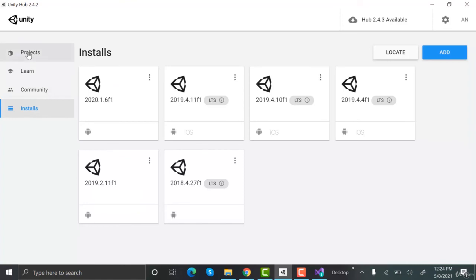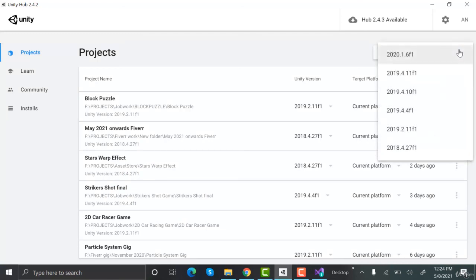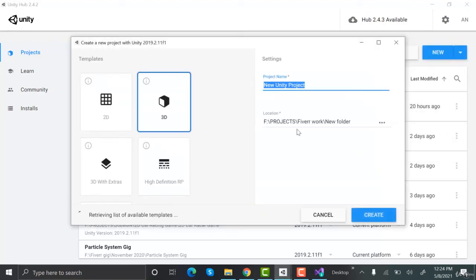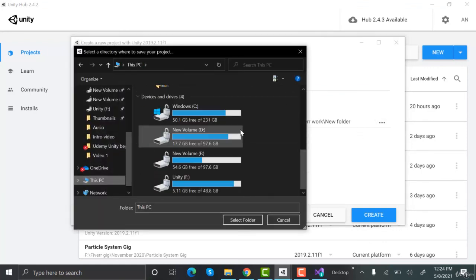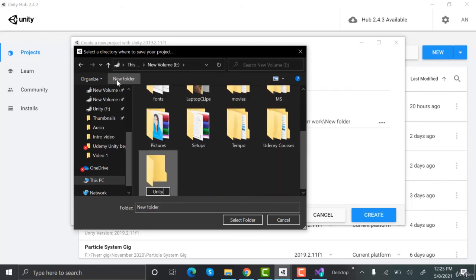Now to create a new project, go to Projects, click on New and select a Unity version to create the project with. As you have only one version installed, you can see only one version. I will select 2019.2 to create my project. Give a name to your new project and select a location to store it on your disk. I recommend saving it in a separate folder just for Unity.